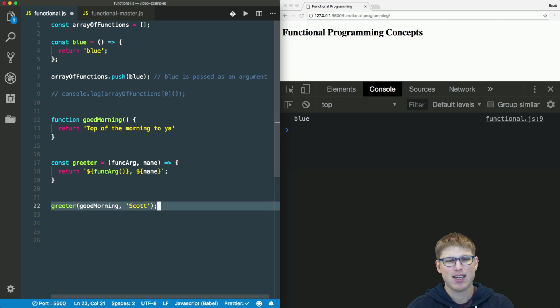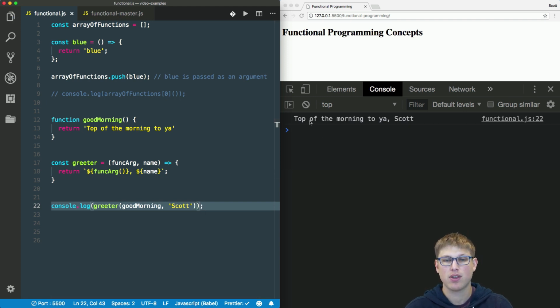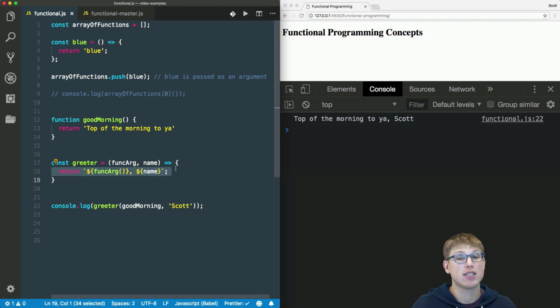Okay. When I save this code, and then I have to log the code as well, let's see what's logged to the console. Excellent. Notice that the func argument is executed, and it returns a string, top of the morning to you. Then this template string continues evaluating, attaches the name, and we get the full string, top of the morning to you, Scott. And that's the idea behind passing functions in as arguments to other functions. You can just pass the function in as if it was another value, and inside of the function you have full access to whatever function was passed in. So you can invoke it and use it just as if it was defined within the function itself.